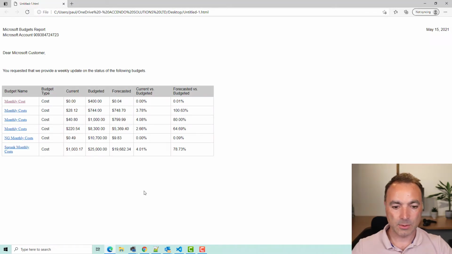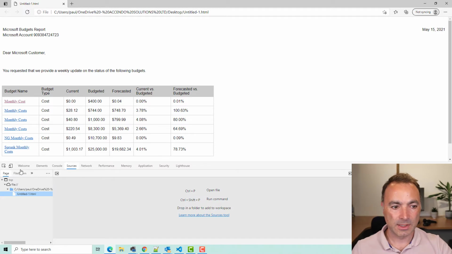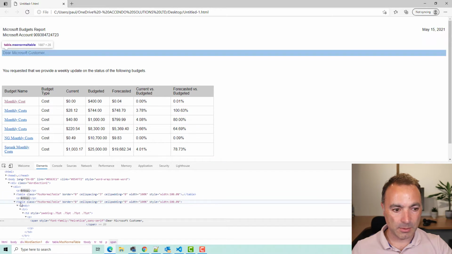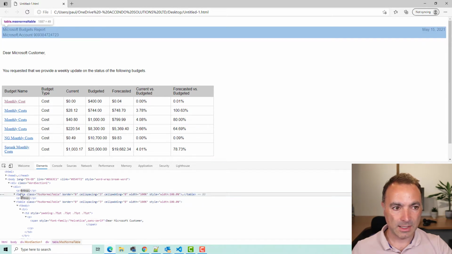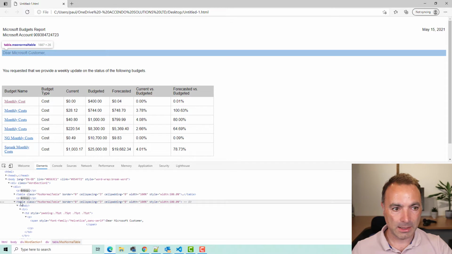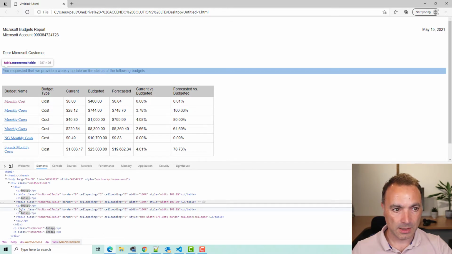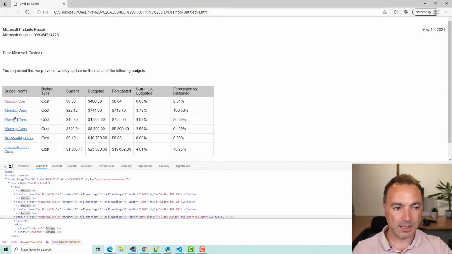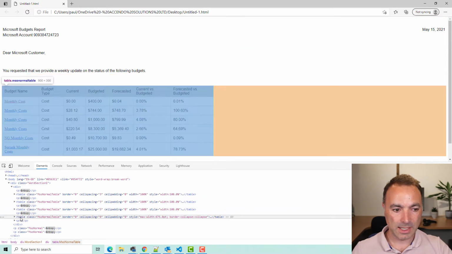I'm going to press F12 to go into the developer tools to see what we've got. So actually, when we look in developer tools, we can see there's a table here where it says Dear Microsoft Customer, another table here where it says You are requested, and then finally a fourth table with the actual bit that we want to get into.